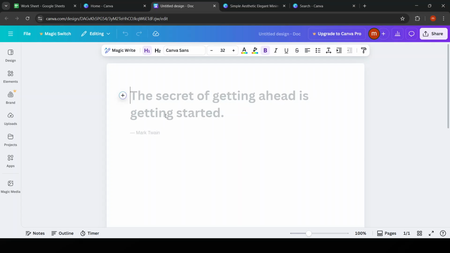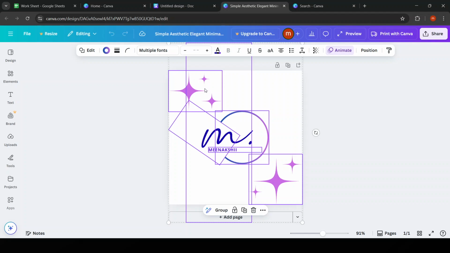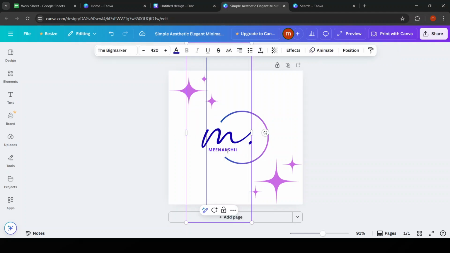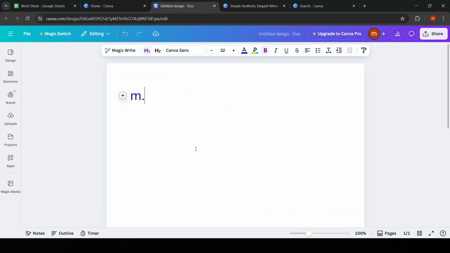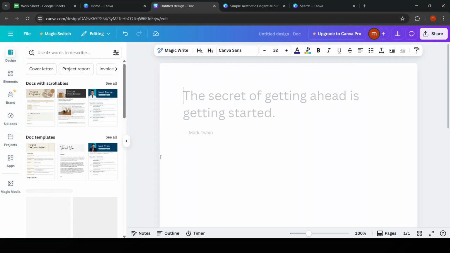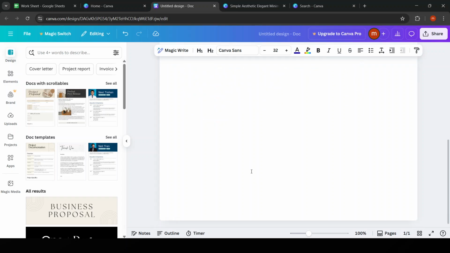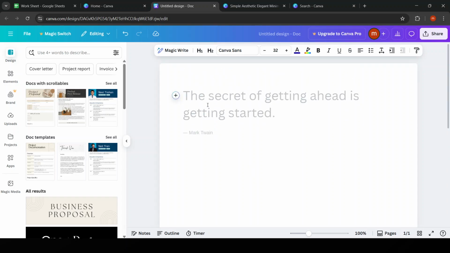Navigate back to the Canva homepage and locate the design where you want to copy the elements to. Click on that design to open it up. You'll see a new canvas, ready and waiting for your content to be added. Once you're on this new design canvas, paste the elements by right-clicking and selecting Paste, or use Command V or Control V to quickly paste the copied items.